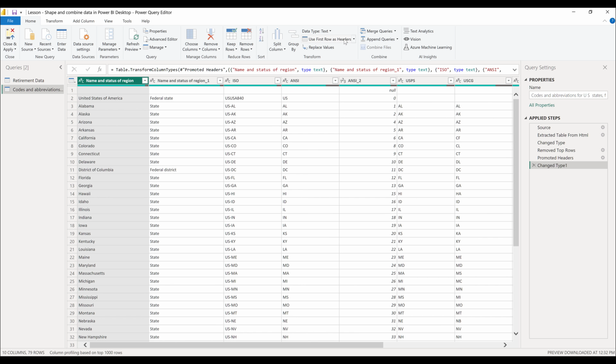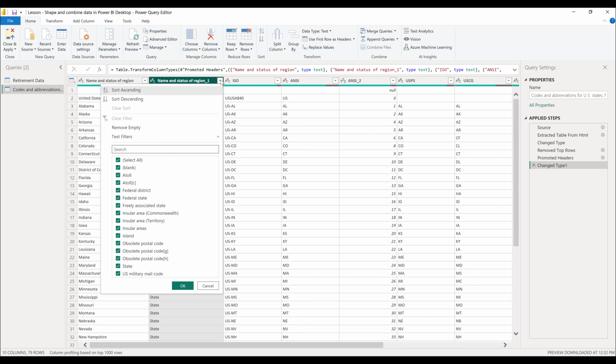Because the retirement data table doesn't have information for Washington, D.C. or territories, we need to filter them from our list. Select the name and status of Region 1 column's drop-down. Then clear all checkboxes except State.